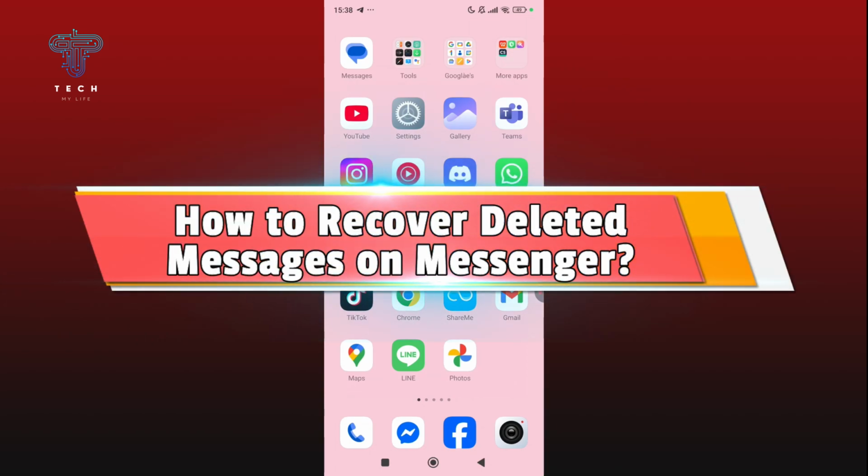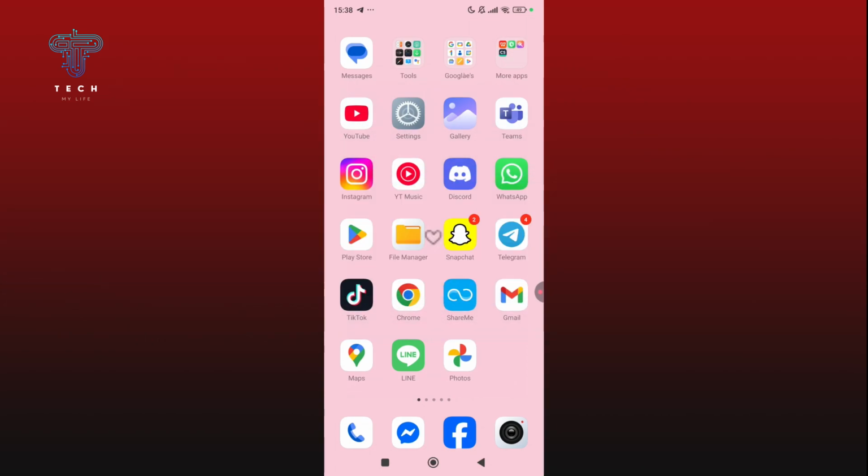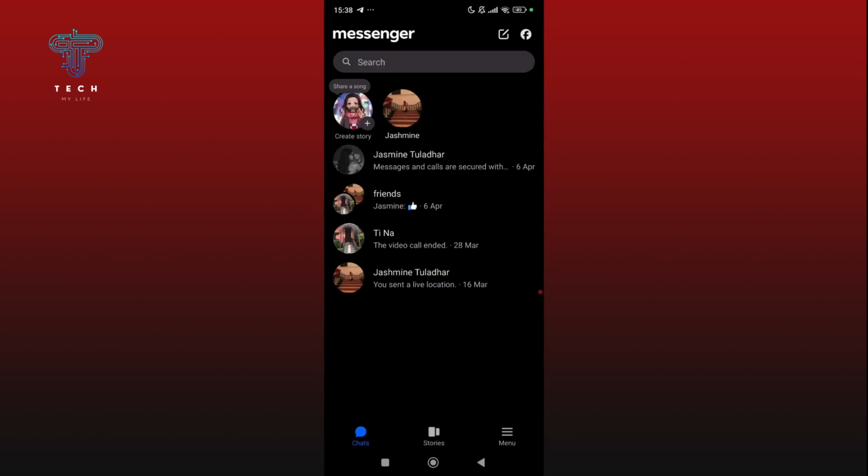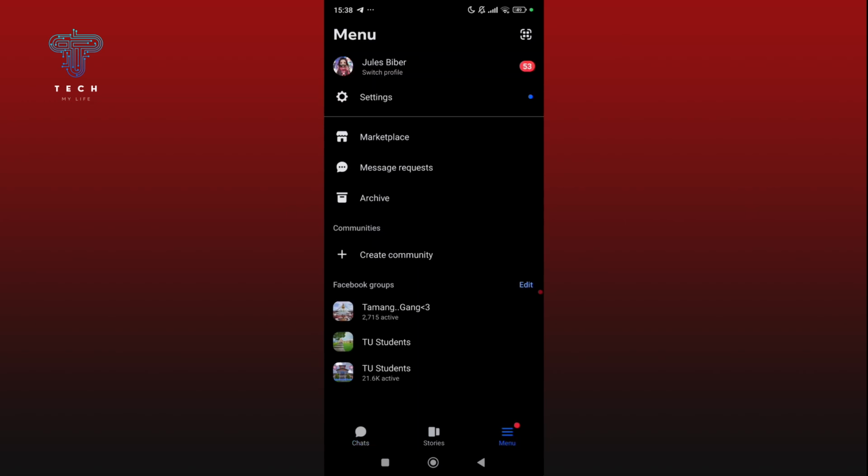How to recover deleted messages on Messenger. Here's how. First, open the Messenger app on your device. Next, select the menu icon located at the bottom right corner of the screen. Then choose the archive option to view your archived conversation.